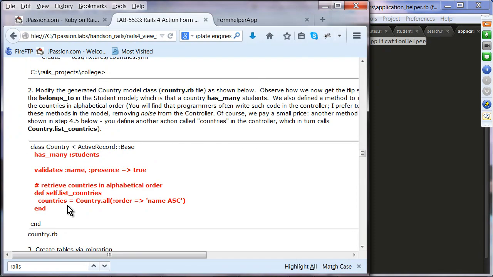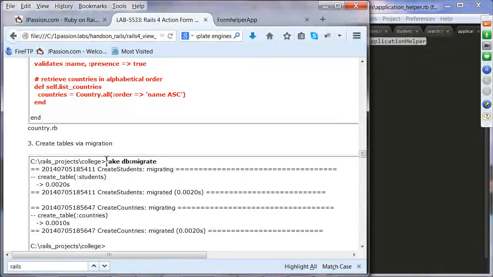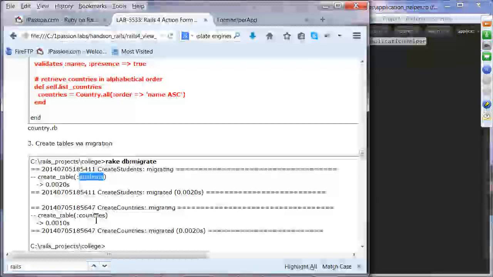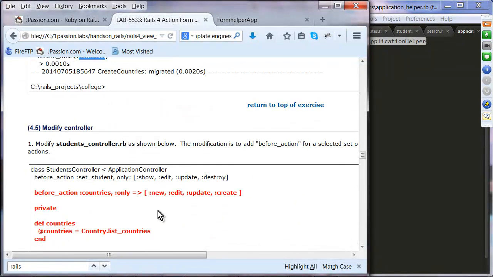Here we are going to add some business logic in the country model. If you happen to have business logic that is model class specific, you can add that in your model class, or you could have this list_countries in your helper module. Either one is fine. Then we perform the migration. So we create the students table as well as the countries table, and the relationship has already been set. Then we are going to modify the student controller.